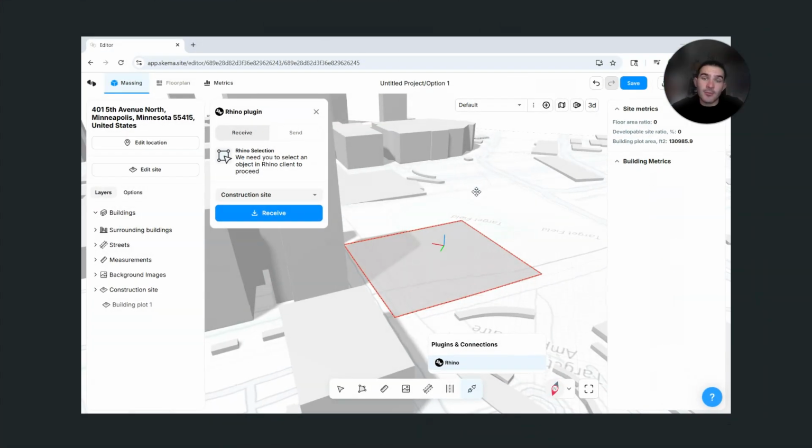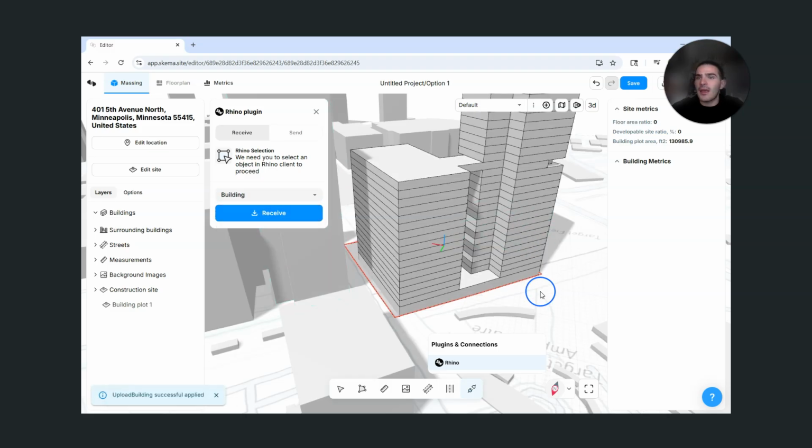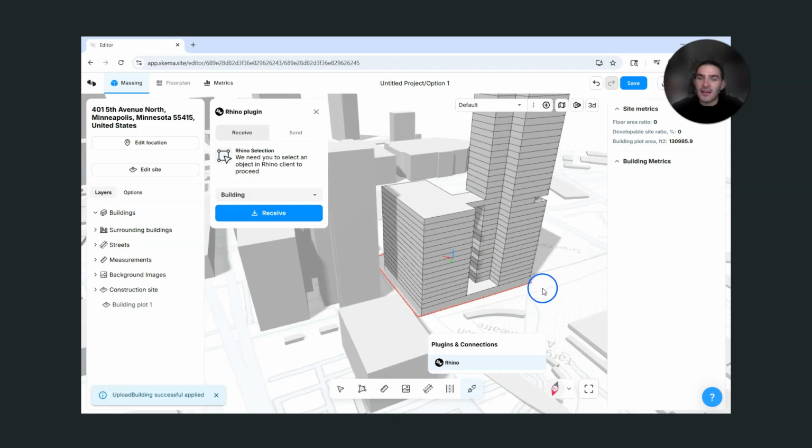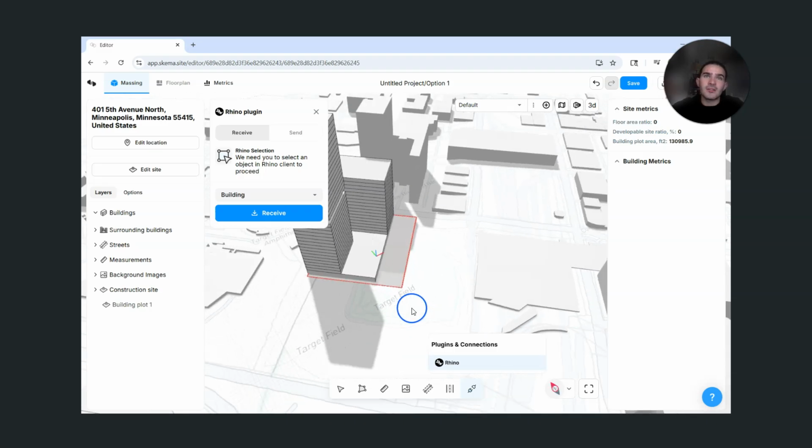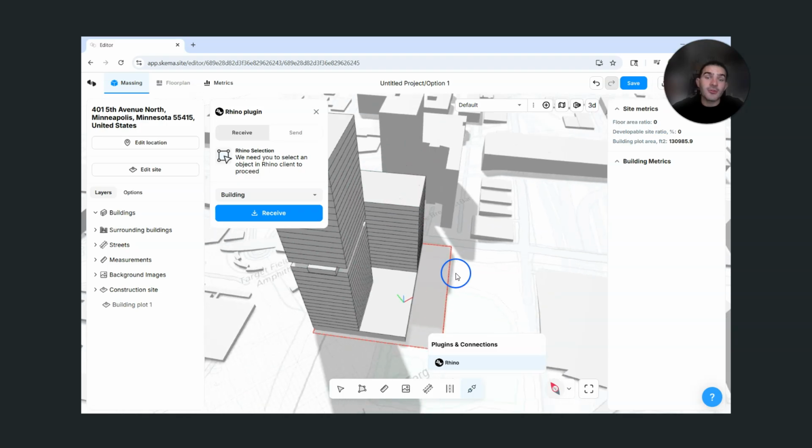And it's the same process as before. I'm going to go in, select building, receive my information, and within a second or so, I get my massing from Rhino generated in Skema. And now I have the exact massing I want. And now I'm ready to use my design catalog to generate layouts within Skema.